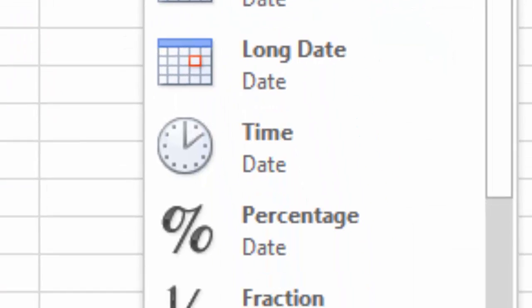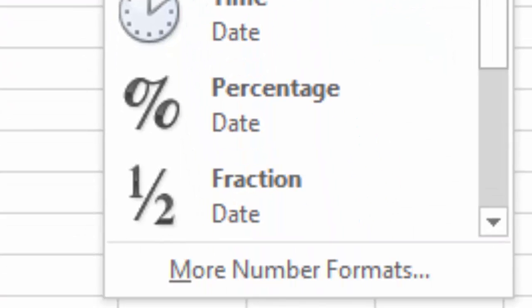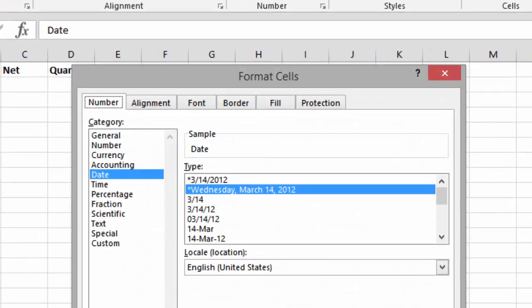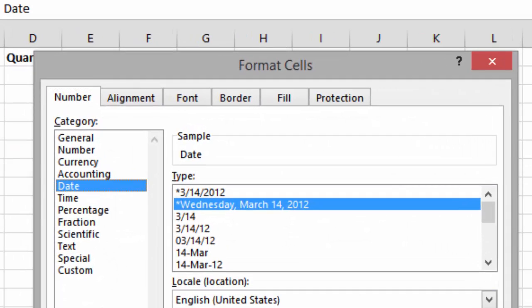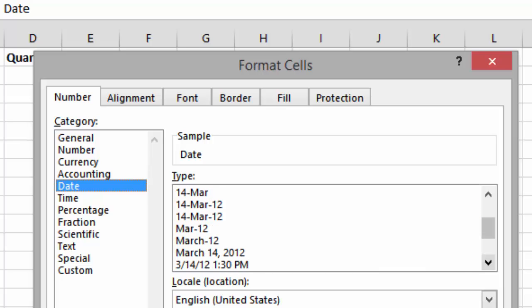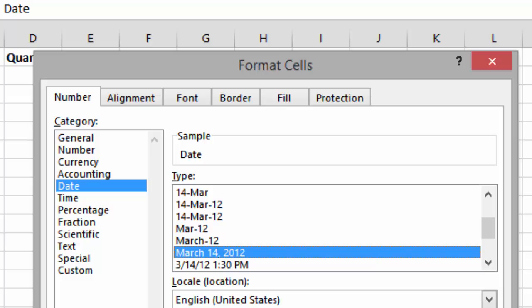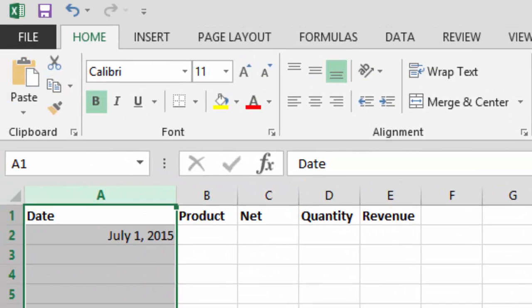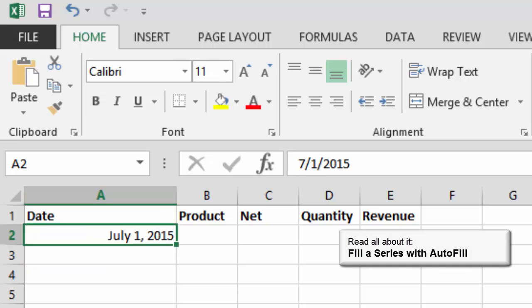This time click on the bottom for more. When Format Cells opens, you'll see that you are in the Date category, and there are many ways to format the dates. I would like you to spell it out, March 14, 2014. Then when you look at our data, there's no mistake about how it's to be read.